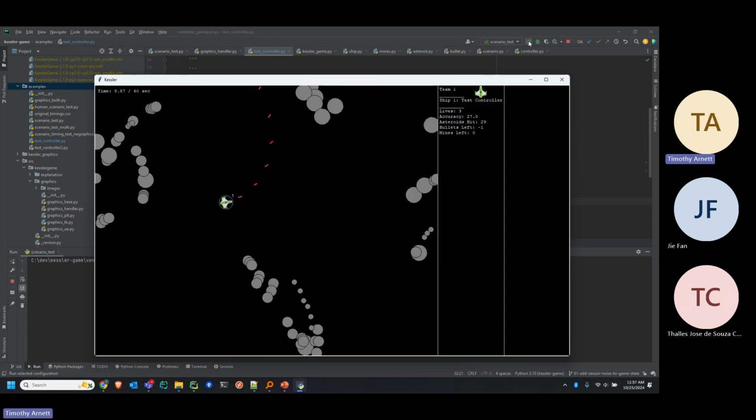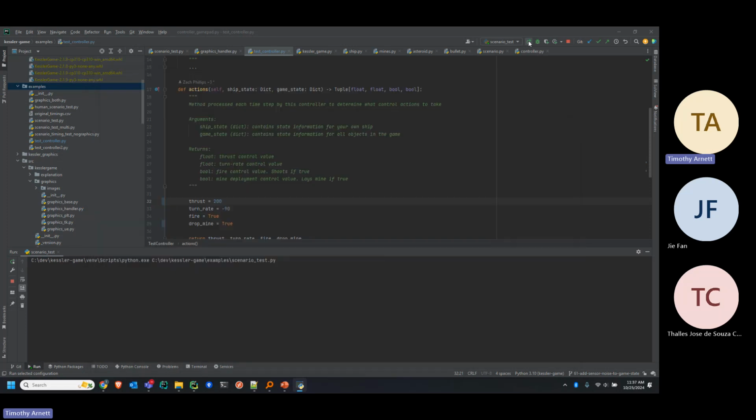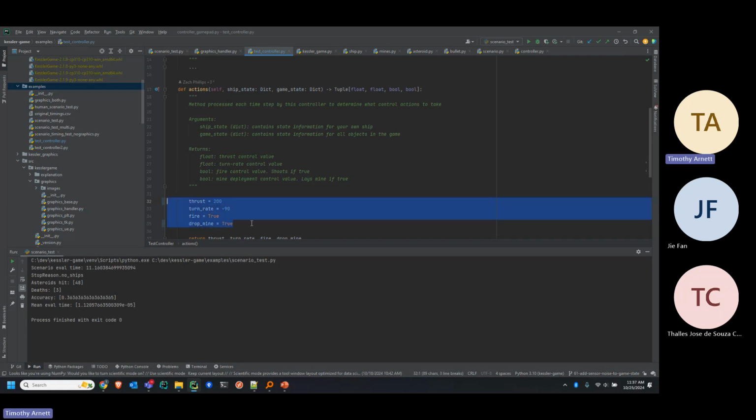So this is a pretty basic test. Our controller is very stupid. It's not taking in any information from the game. It is just doing these things always. And so what you're going to do when you create your controllers is you're going to take all of this game state information and the ship state information, and you're going to process that and do whatever methodology you want, including machine learning or anything else, and then use that information to map that to actions, deciding when and what to do for your output actions.